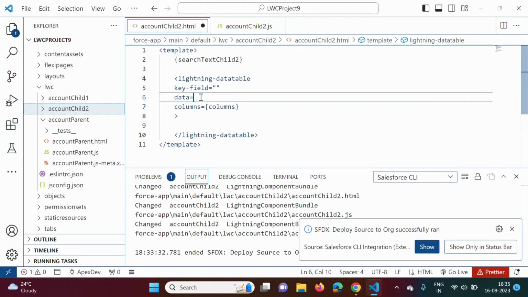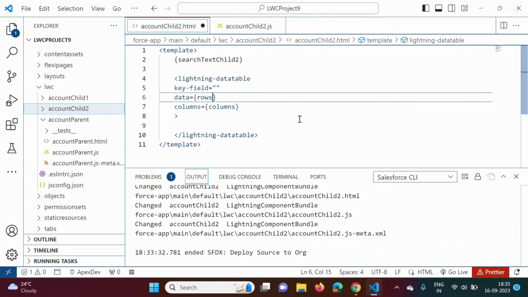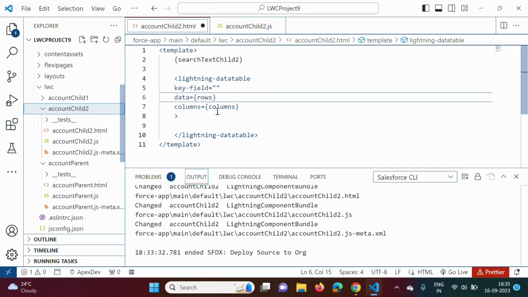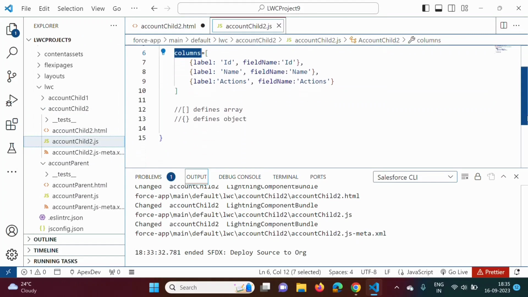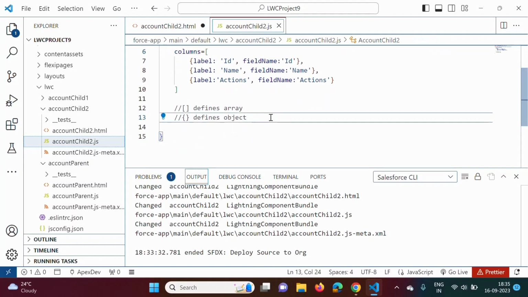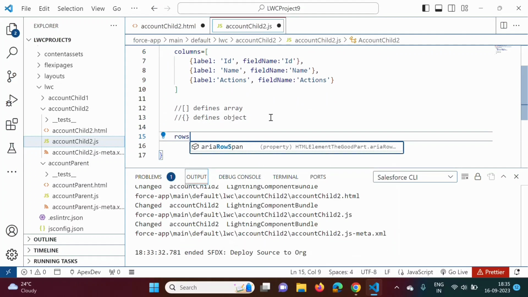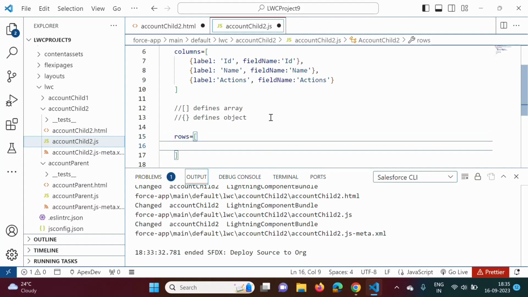Suppose we give it a name, rows, something like this. Now we have to define it in the JavaScript file. Just as we defined columns, in the same way we'll define rows like this. This is an array, equal to square brackets. Enter. Here we have to add some values, and again those will be objects.